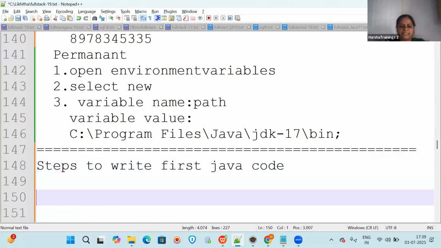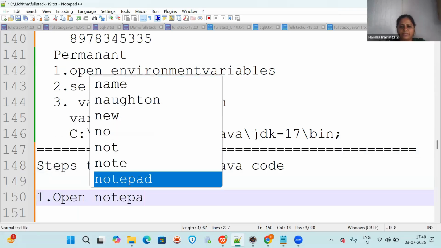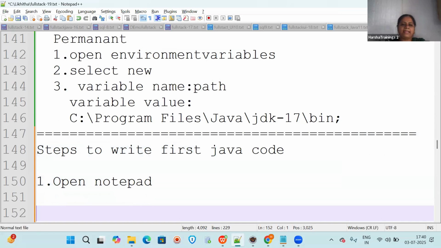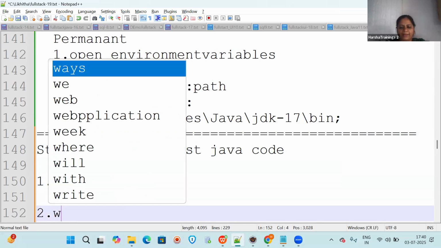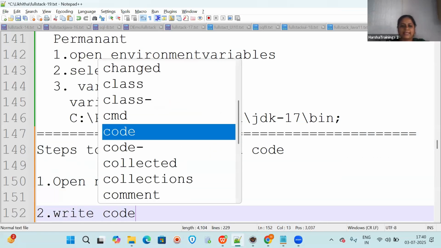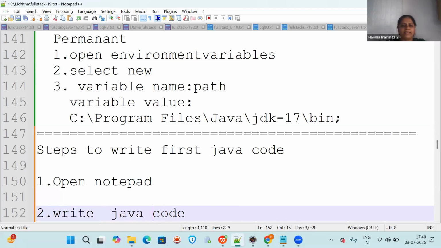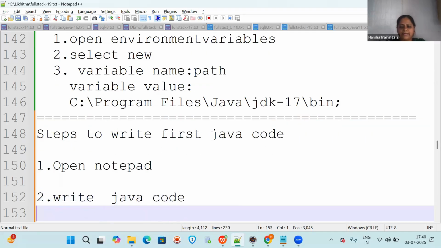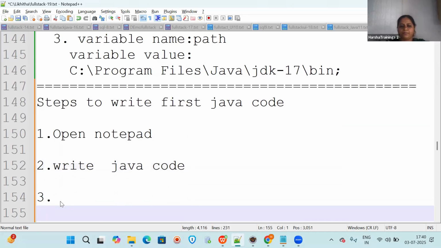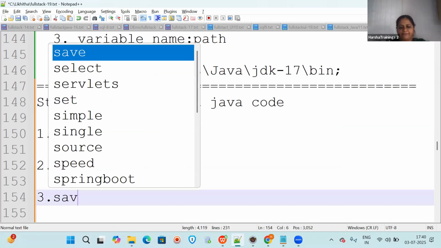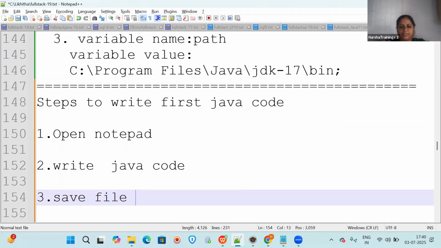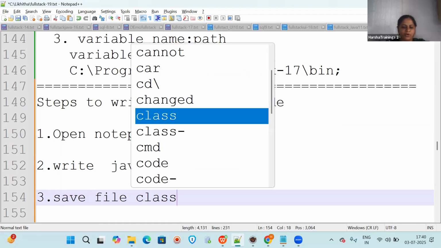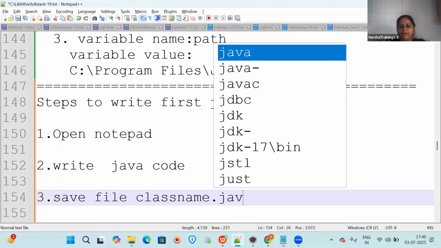So what is the first step you have to do? Here, you have to open Notepad. What is that? Notepad. And then the second thing is you have to write what? Code inside the Notepad, Java code. Whatever code that I will tell now, you have to write. And the third step is here, you have to save the file with class name, whatever class name you are writing, dot Java.